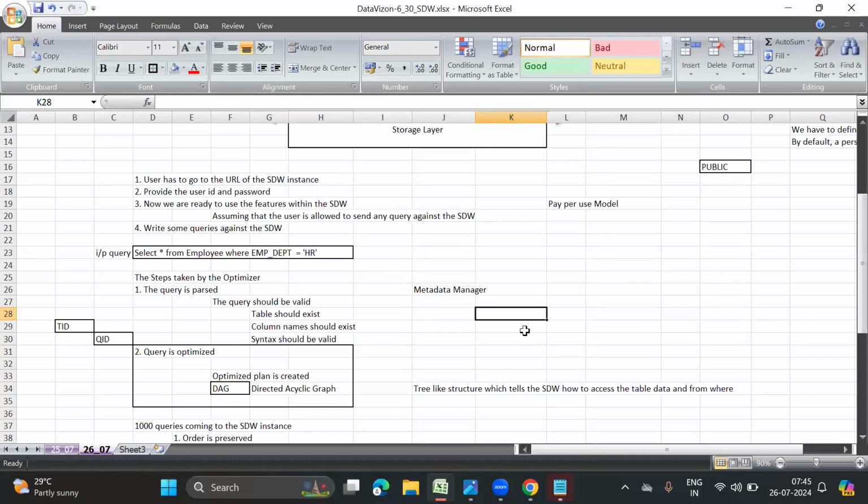It lists, okay, I have different tables. I have table employee, just the metadata, just information, not the actual tables. I have what all different types of tables I have. So it is just a notebook which just keeps track of every object.